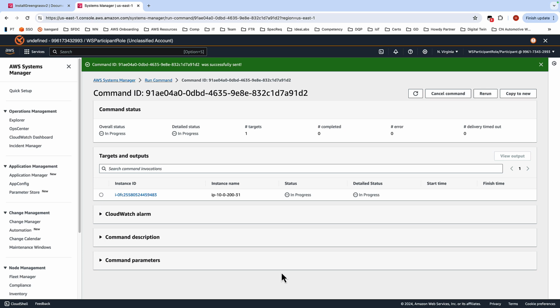So that's its intent. And what we've been using here is the run command, which allows you to automate common administrative tasks and perform one-time configuration changes at scale. So these are a couple of tools that will help you automate and scale your overall account management. It's been a minute or so, so I'm going to go ahead and try to refresh this. And now we see that our detailed status says success. So we're able to move on to the next step.